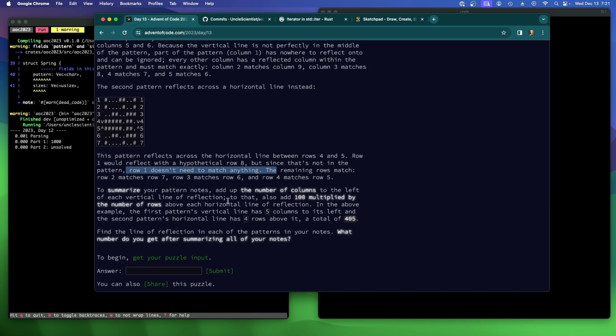To summarize your pattern notes, add up the number of columns to the left of each vertical line of reflection. To that, also add 100 multiplied by the number of rows above each horizontal line of reflection. So to the left and above. Okay. In the above example, the first pattern's vertical line has 5 columns to the left, so we get 5. What number do you get after summarizing all of your notes?